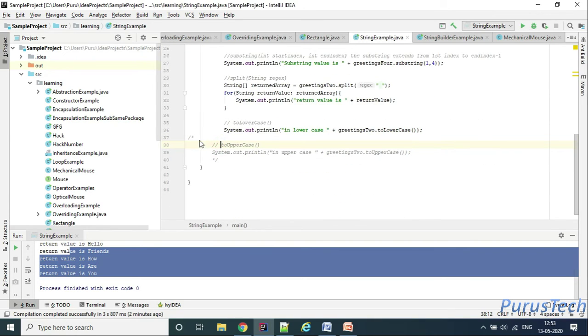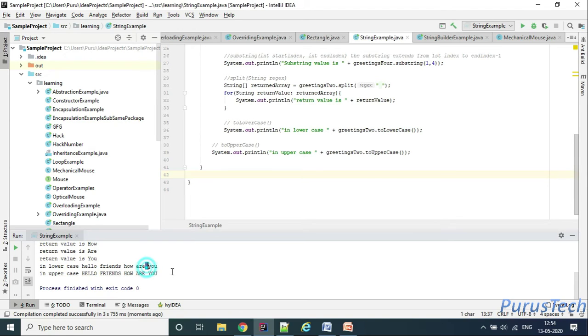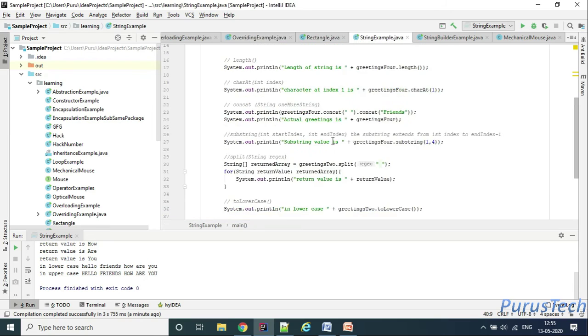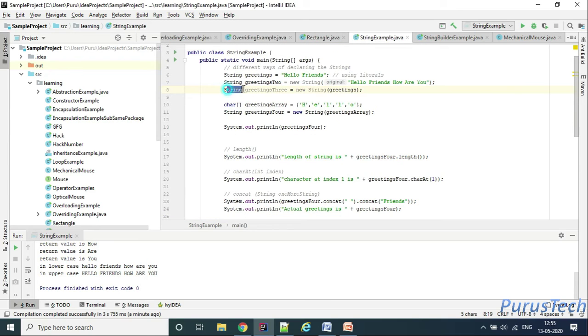In the similar manner, there is to uppercase method also, right? So let's try to run this. See here, in lowercase, all are in lowercase, and in uppercase, all are in uppercase. So there are so many methods which are defined in the string class, which you can go through the Java doc, which I have given the link in the description of this video.